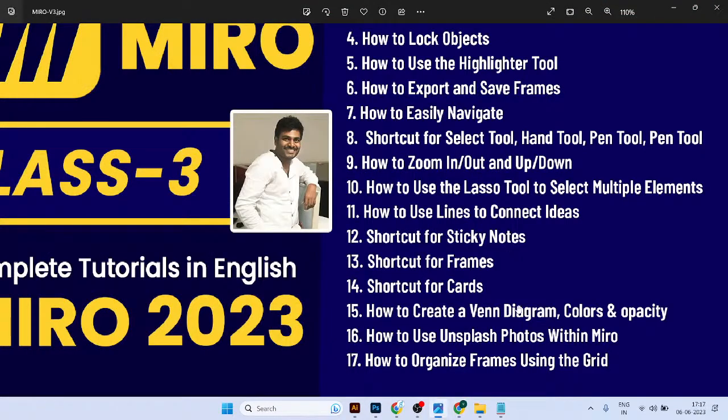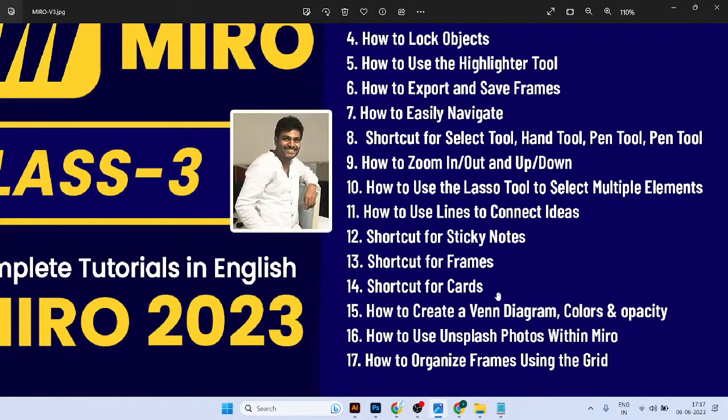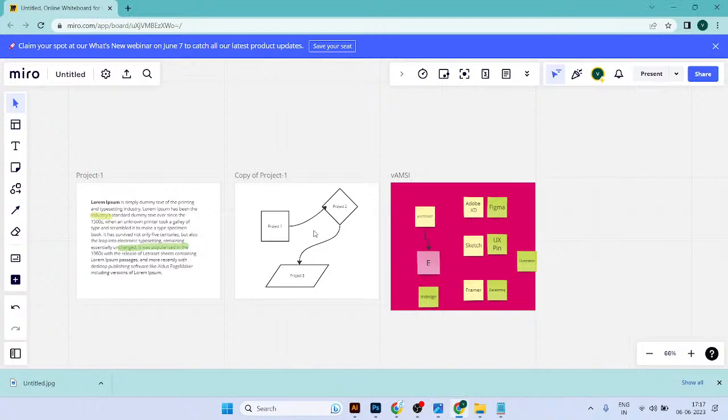So almost we covered shortcuts for cards and frames. Already we know the F for frames. Cards we can use as a D letter. Okay, and working with Venn diagrams, colors and opacity.